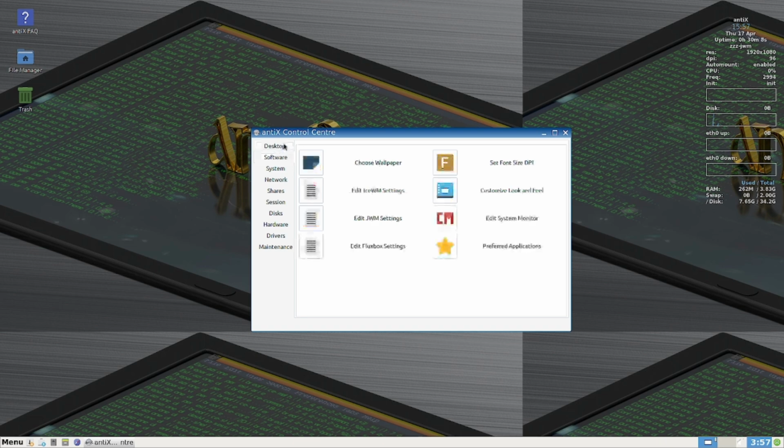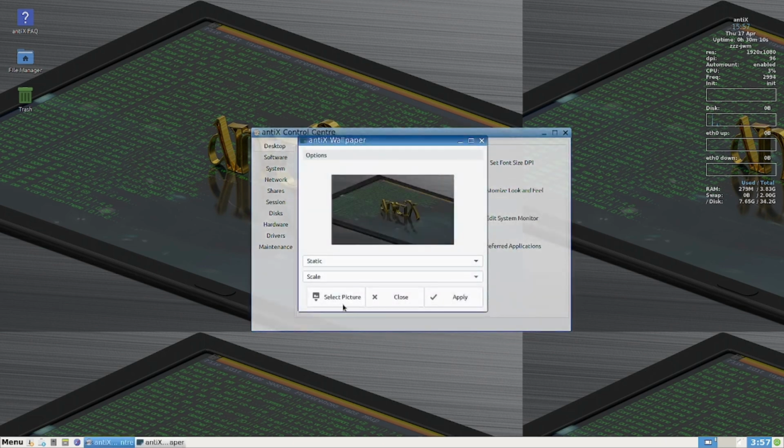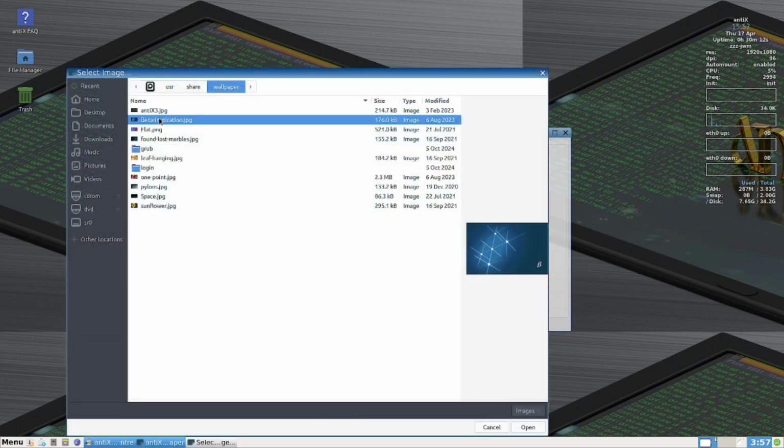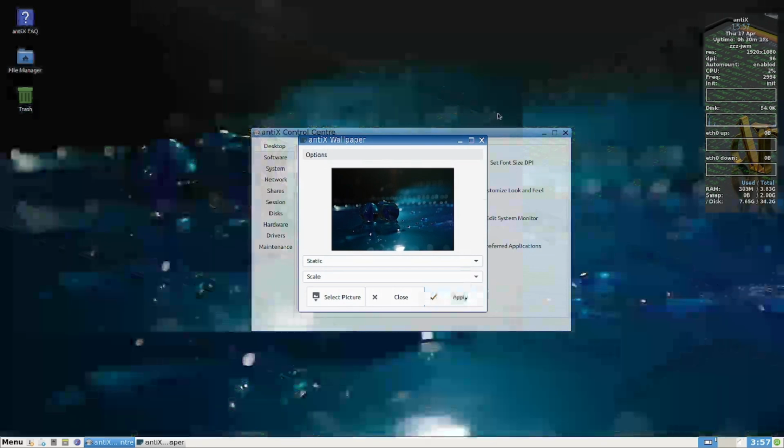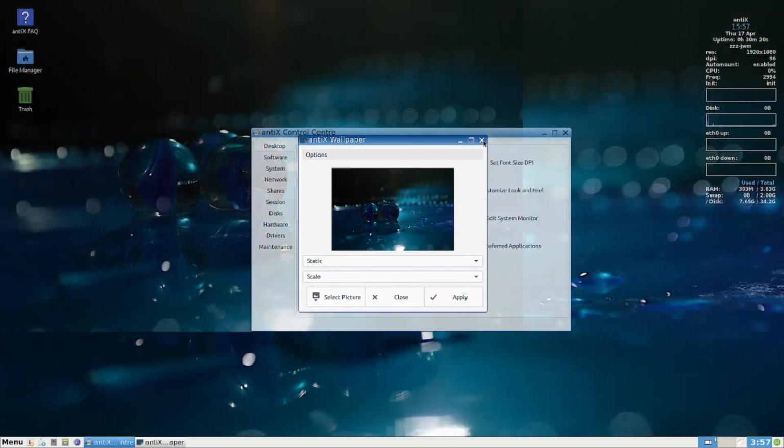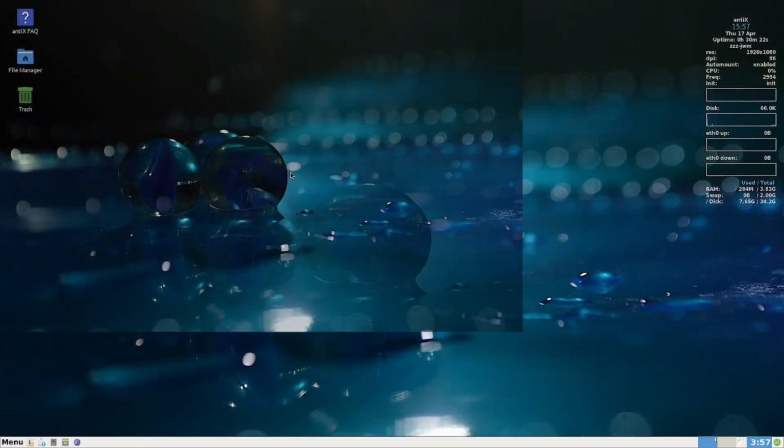Okay, and the wallpapers are also the same, nothing new is there. Let us apply this wallpaper. Okay, this looks very stunning. You can see, it looks very stunning. So that's it for the ZZZ JWM session.